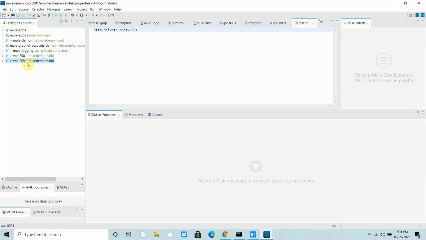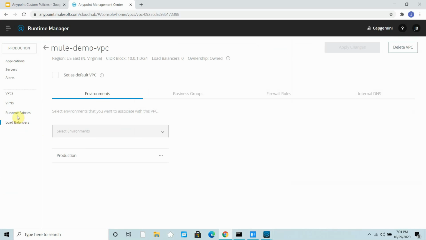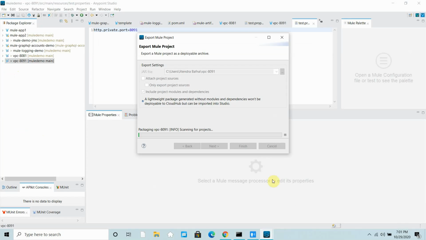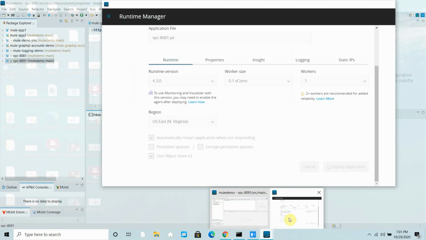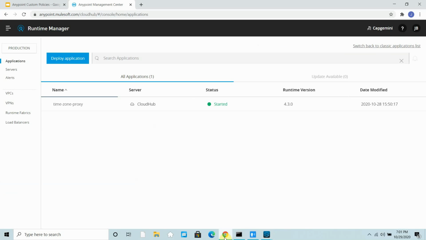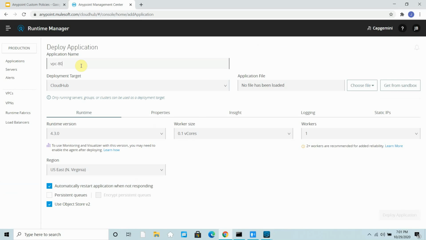Okay, so till now, I will do this as a manual deployment because that particular one is taking time. So I can export a jar file. Finish. Okay, let me go to runtime application. Let it export. So simply I can say deploy VPC 8091, region US East North Virginia, which is correct.